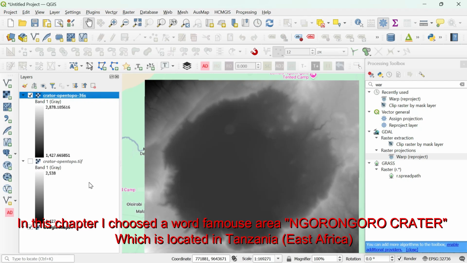Hi guys, today our chapter is very important because we are going to calculate the area and volume of the Goro crater. It is famous in the world and located in Tanzania. You can see I've already downloaded the DEM data, digital elevation model data. If you don't know how to download it, you can see my previous video, where I showed how to download the digital elevation model data for free.